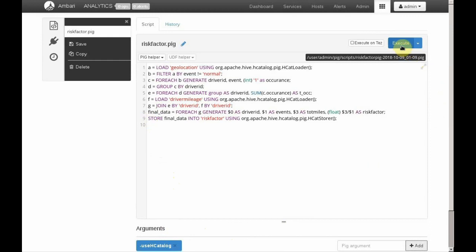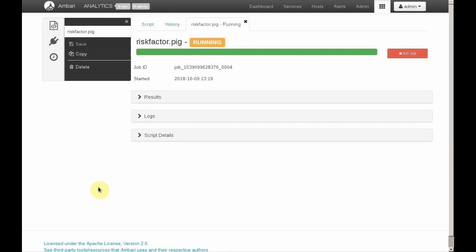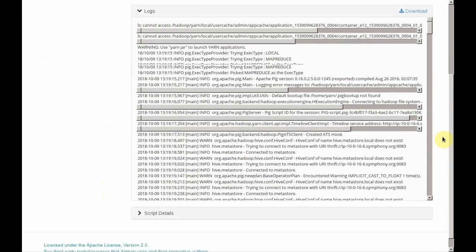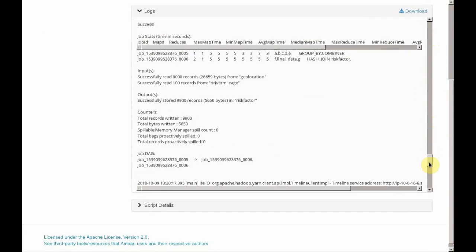We're going to go ahead and run the script and ensure the result is what was expected. It appears to have finished successfully, but we'll verify it in the logs. Once we scroll down far enough, we can see that the run was a success. We can also verify that it successfully loaded the entries from the geolocation table and the entries from driver mileage. And finally, we see that we successfully stored 9,900 records into the risk factor table.